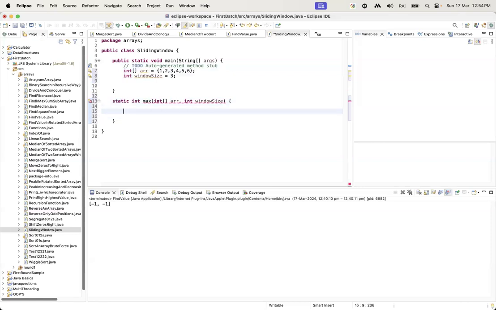What do you have to do here? First we have to take two variables. The first is int max equal to 0 and the second is current sum equal to 0. Right, guys? Now what do we have to do? First we need to find the sum of the first window's elements, right?